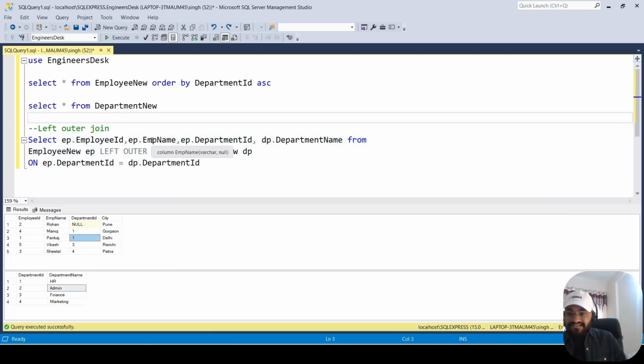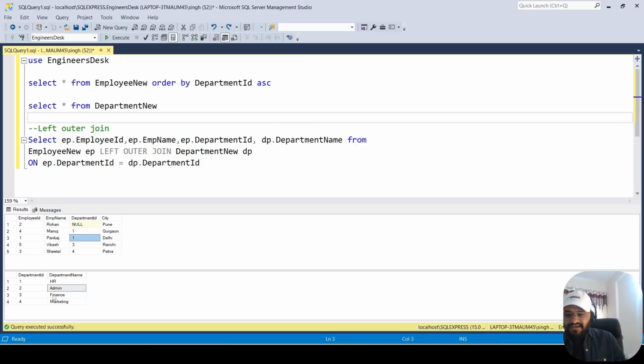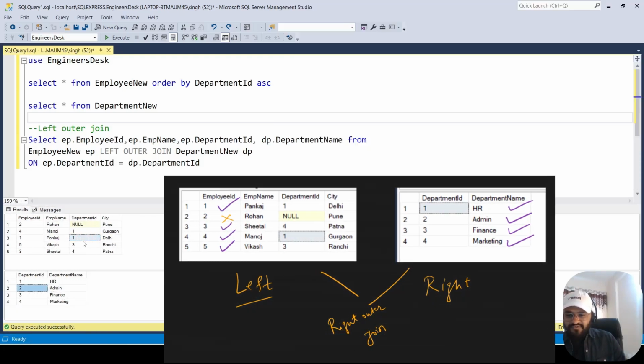So guys, let's discuss right outer join. So right outer join, you will be having the common record from both the tables, plus you will be having the unmatched record from the right hand side tables, which means if you see, we do not have department ID 2 in the employee table. So what will happen when you do the right outer join? Department ID 2 record will be coming in the result. So department name you will be seeing here with the null department ID.